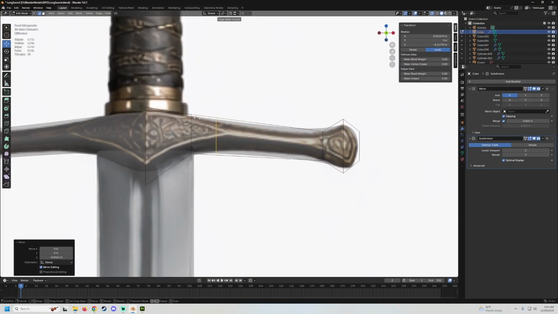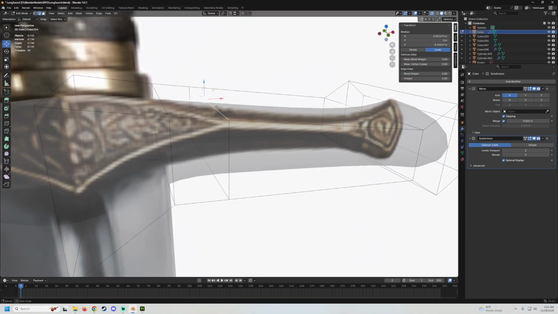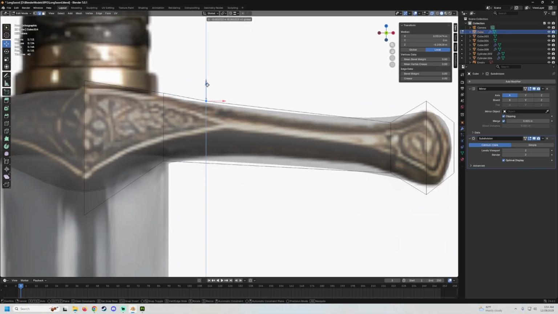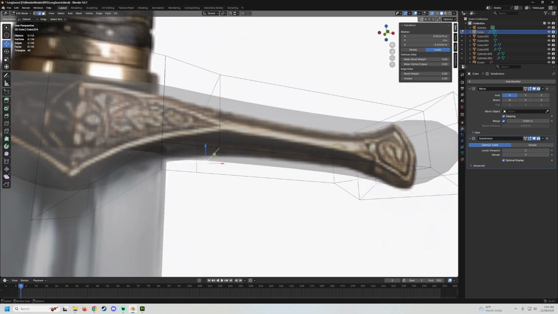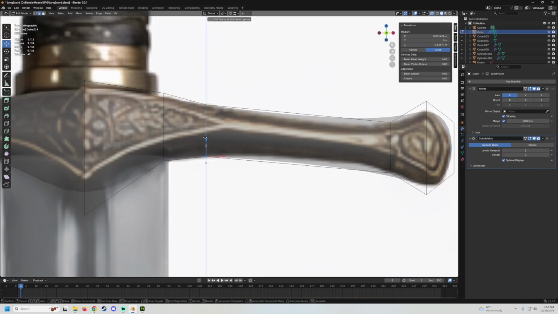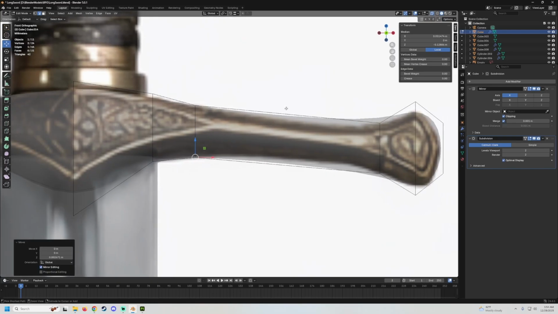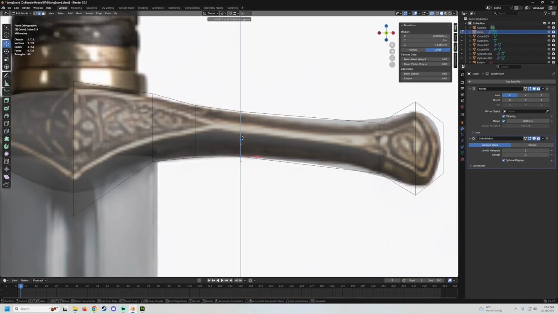I'm just going to pull this guy up this way a little bit, and pull this guy down till it seems like it's shaping out to be the shape we need. And pull this guy up a little bit. We'll add another cut, pull this guy in a little bit, and pull this guy down. Pull this guy up to about right there.